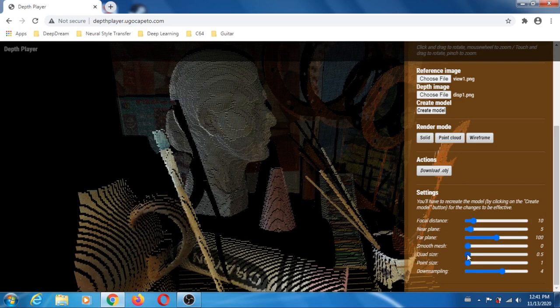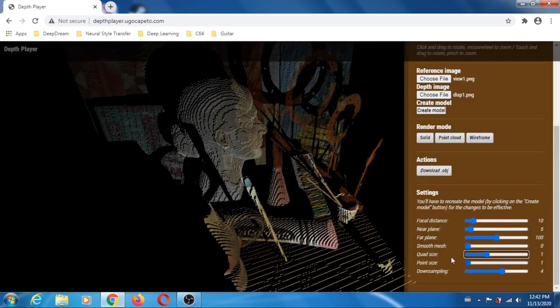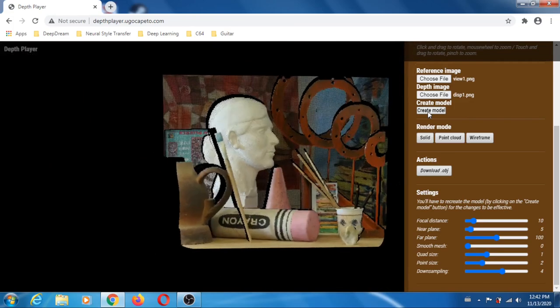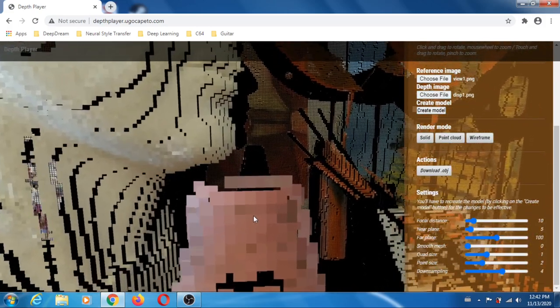So let's put it back to where it was. I don't remember, I think it's 1. Yeah, 1 is the default. Okay, so now we are in the point cloud mode. Let me increase the point size. So the point size is just the size of the pixel. If you increase the point size, the pixels are just going to be a little bit bigger. I don't know if you can see, but yeah, they are a little bit bigger.